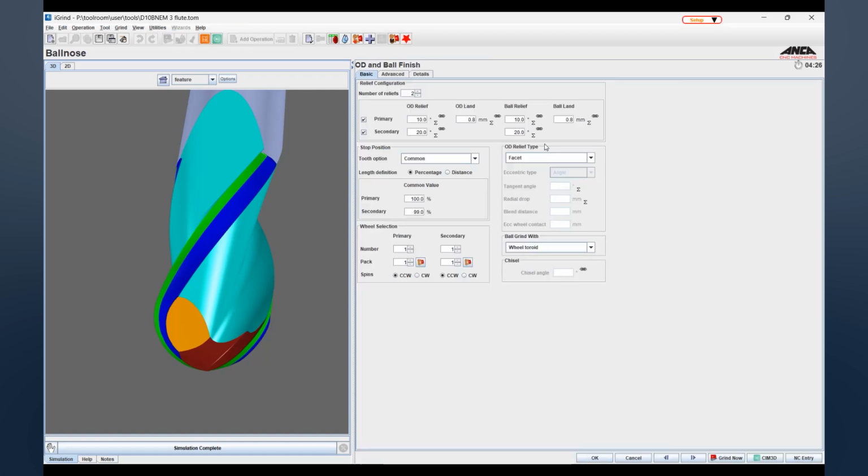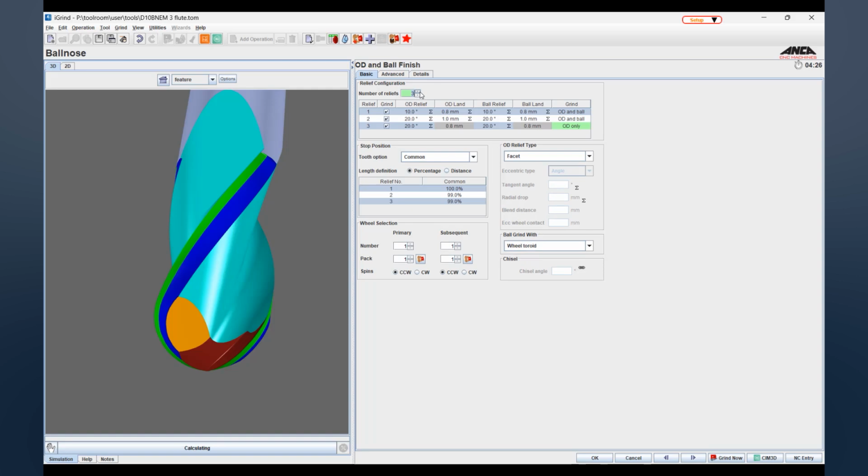So from update 118, something which has been added is, we already had the subsequent relief options, but you now have better control of what you need to do. So here you can see that I have selected, previously it was only 2 reliefs, but now we have 3 reliefs. And what we can do is we could use the third one into OD only or ball only or OD and ball.